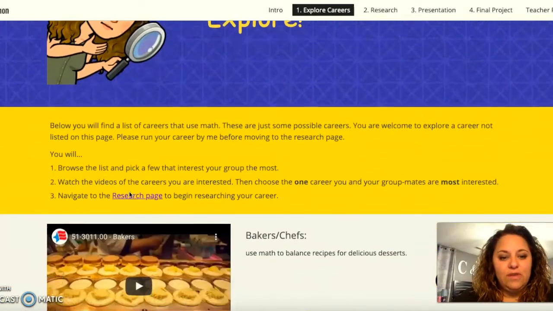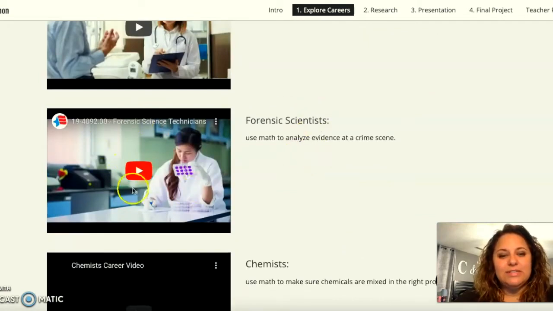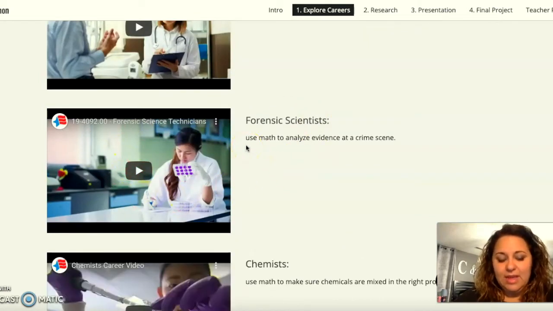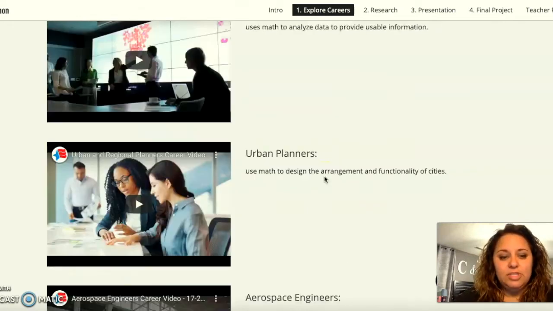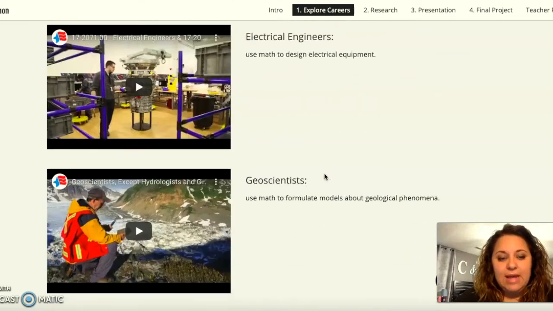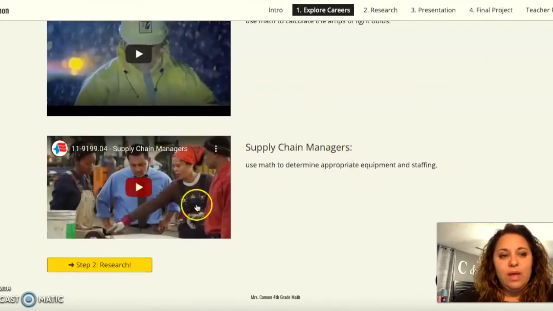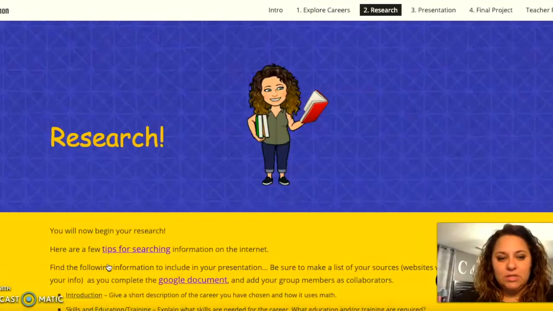Step 1, explore. On this page, you will find a list of multiple different careers. So as you can see here next to the forensic scientist, I have listed one way that they use math. That doesn't mean that's the only way. If you choose a forensic scientist, then maybe you can tell us some more ways that they can use math in your research. But an example is they use math to analyze evidence at a crime scene. Choose 3 or 4 videos to watch to see if it might be something you're interested in, and then as a group you need to choose one career to research. And once you have narrowed that down, you are going to click step 2 and go to research.